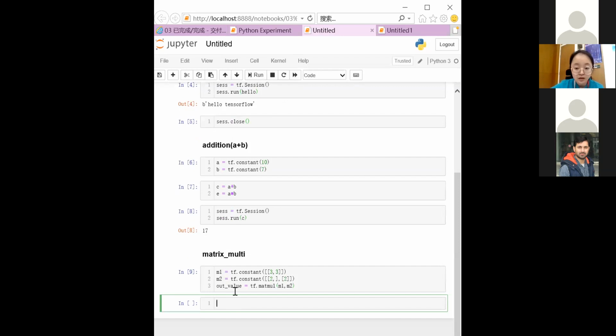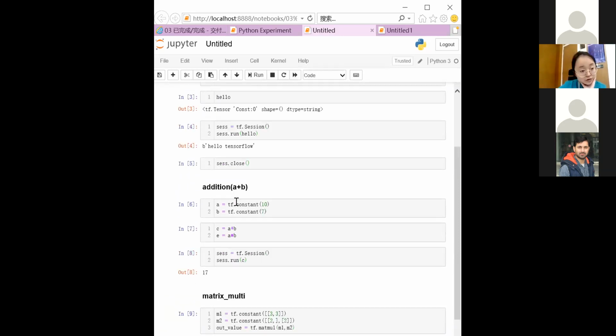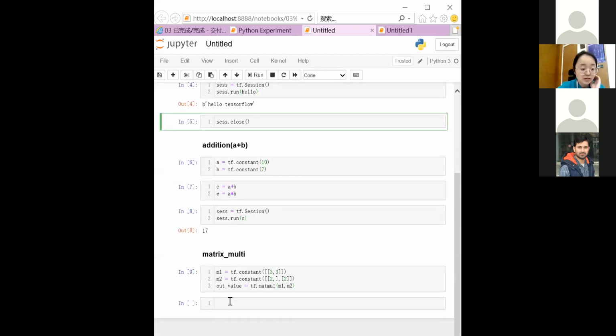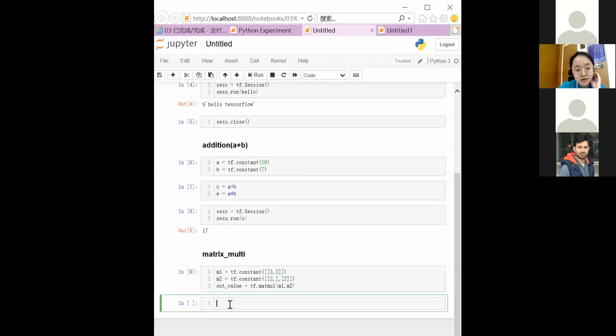Then when we start a session, the basic method to start a session is sess equal to tf.Session(). And usually after all the operations, we need to close the session. But another more convenient and more commonly used way to start the session is to use a with statement.